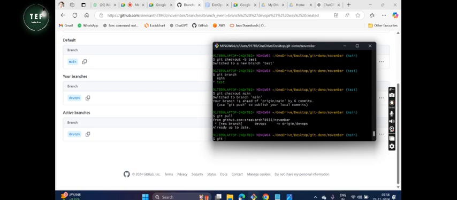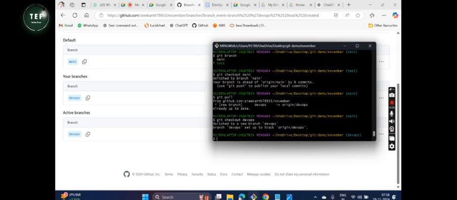What is the command, ma? Git push origin. Sorry, I wanted to switch. Okay, git checkout, git checkout branch name. Very good. Yes, see, DevOps. We have successfully changed.